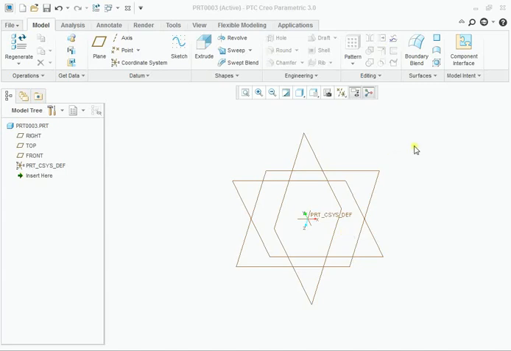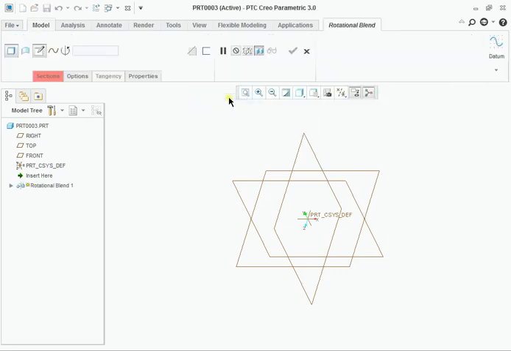In this video, you are going to learn how to use a rotational blend in PTC Creo Parametric. Rotational blend is used to create a multi-section solid around an axis. You can see the rotational blend under the Shapes drop-down. Click on it. Now you can see that the section is marked in red, which indicates it needs to be defined.